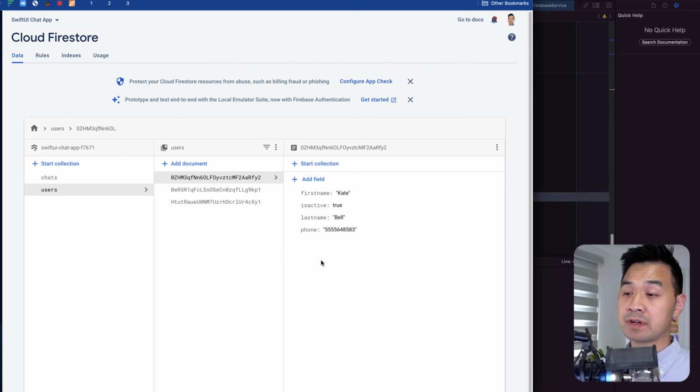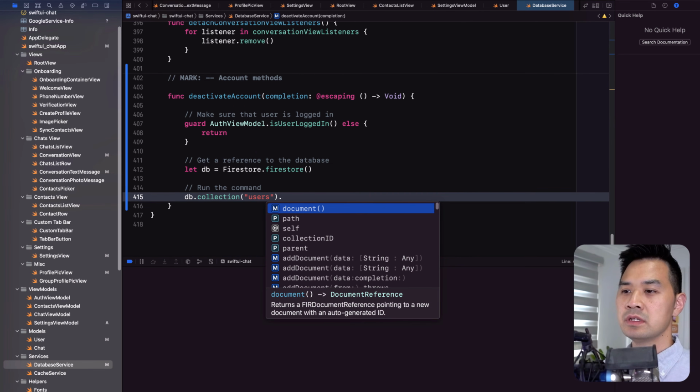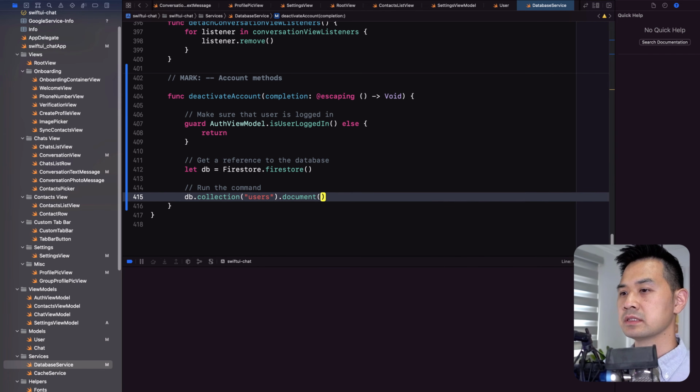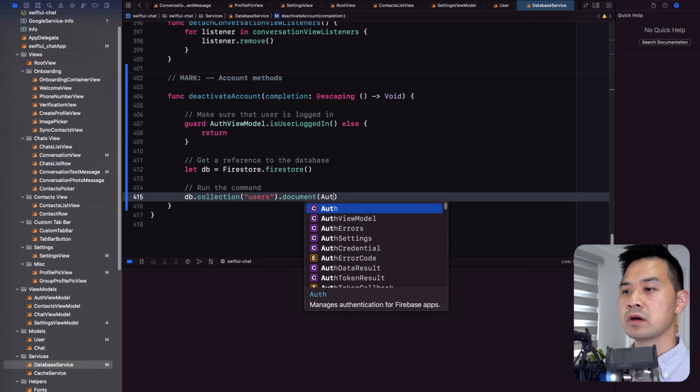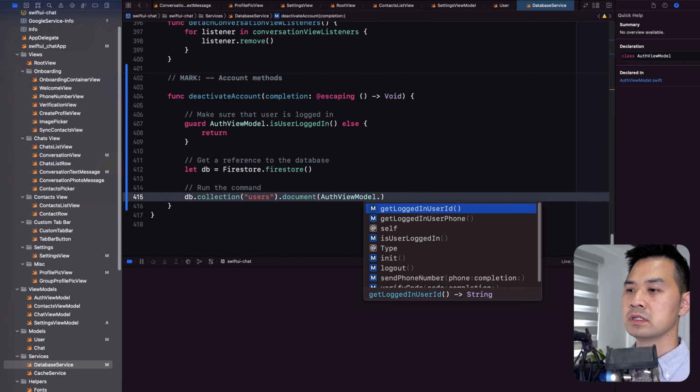leave the phone number for now, but we can always change that because I think without this phone number, it's going to mess a lot of things up. So we're going to leave it for now. We're not going to get rid of that just yet, but I think eventually we'll want to, for the sake of completeness. Let's say document, and we're going to say auth view model dot get user ID, get logged in user ID.